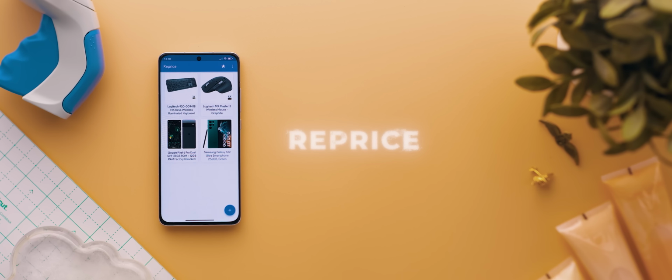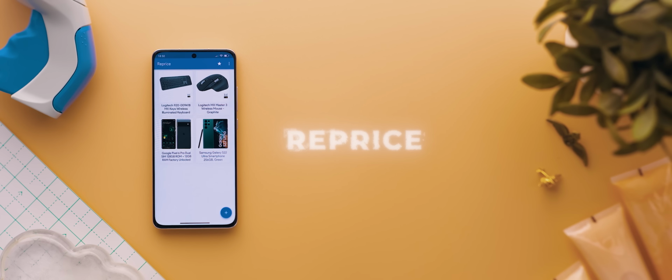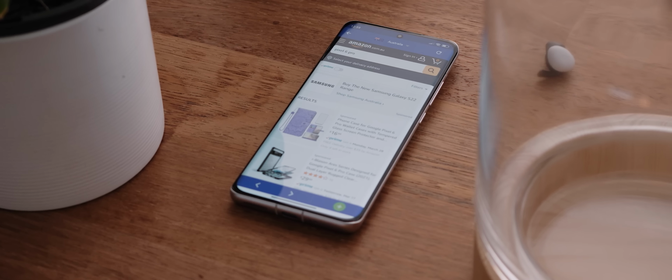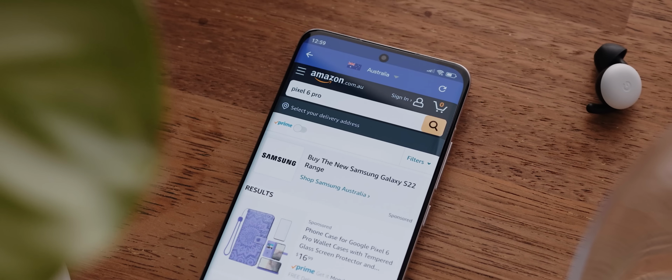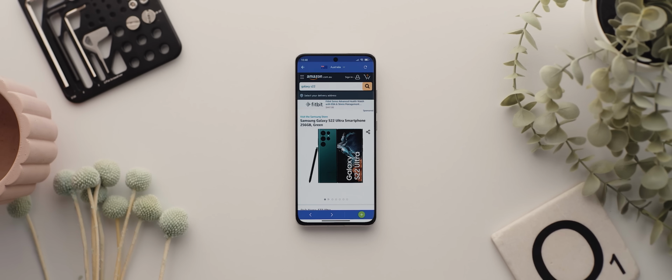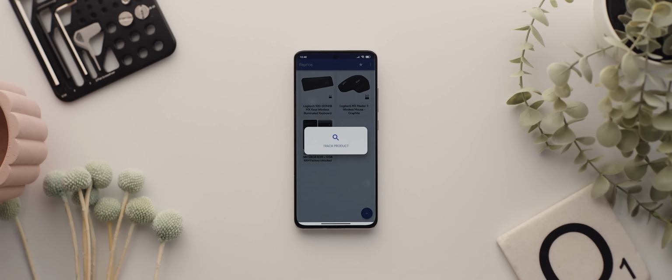And so finally today we have REPRICE, a really handy tool for keeping track of the ever fluctuating prices on Amazon. It's super simple. The app contains an integrated Amazon browser that you can use to search and explore as you would normally. Then when you find a product you'd like to track, you just tap this plus button and then tap track product.